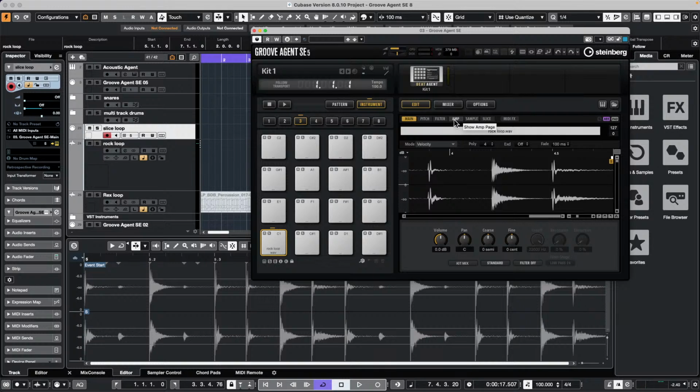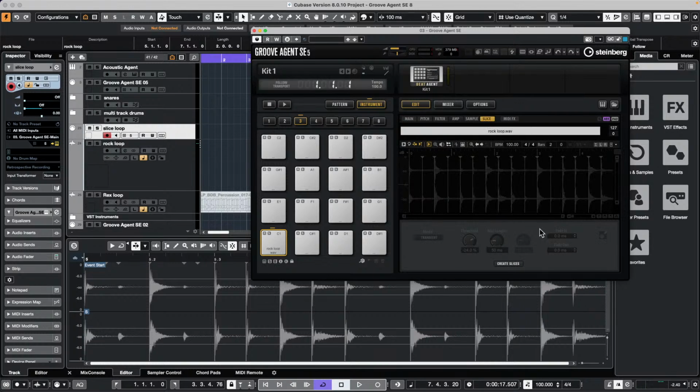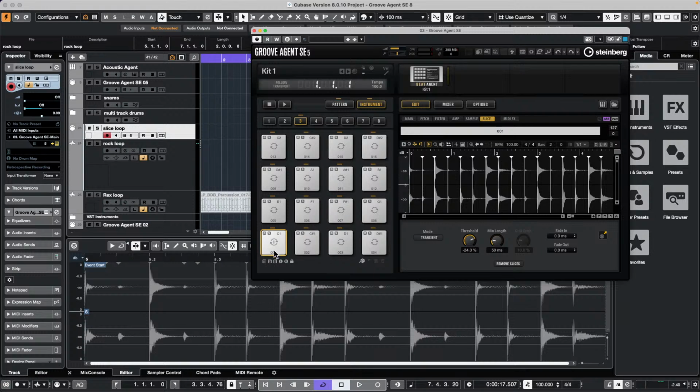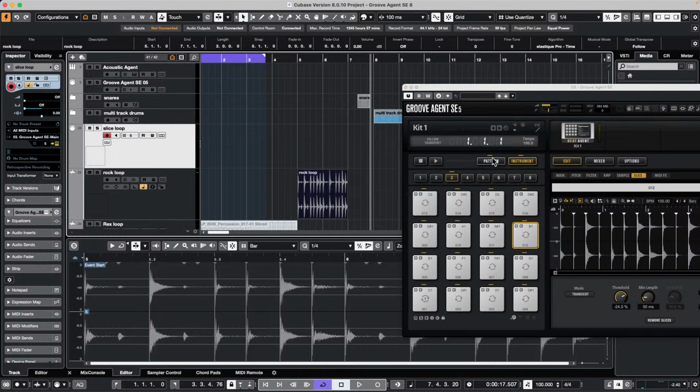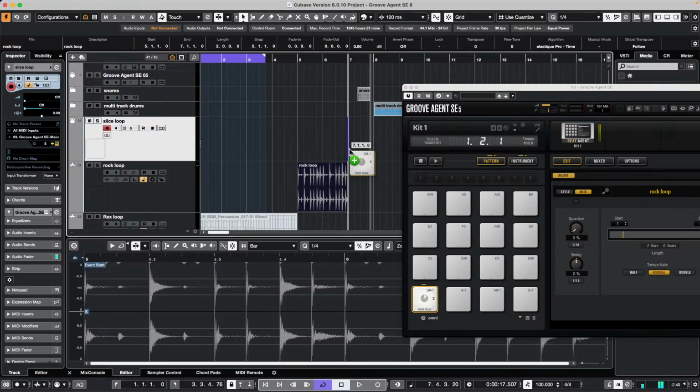At this point, if we wanted to, we'll see the slice tab, and then we'll say create slices. And now each sound has automatically been sliced. And at this point, it's created a pattern here that I could take this drum loop and drop it in.